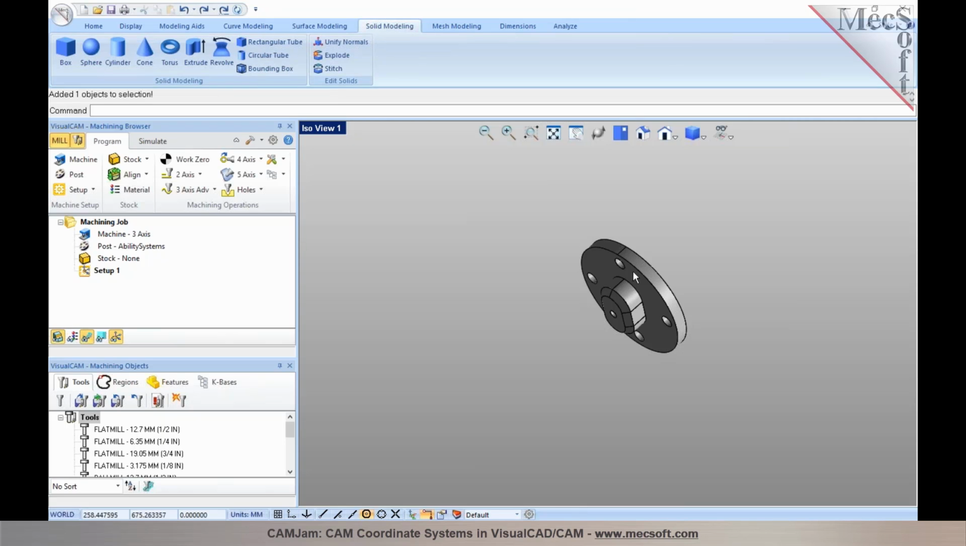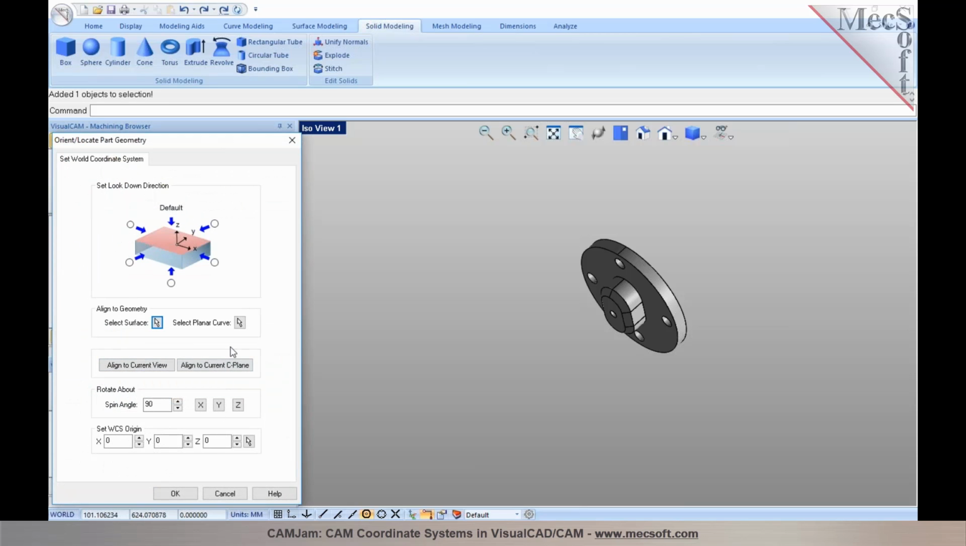Now one of the other ways you can orient or transform it is by using the orient part feature that's available in your CAM browser under the program tab. So this feature of orient part can be found in our standalone product, which is VisualCADCAM, and it's also available in RhinoCAM. We will talk about how to orient the coordinate system in SOLIDWORKS in a short while, but if you'd like to orient the part using the orient part feature in the CAM browser, you go ahead and select orient part, and you will notice that you have these different controls to orient the part.